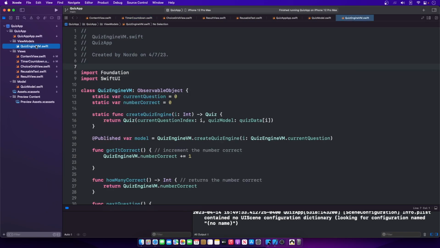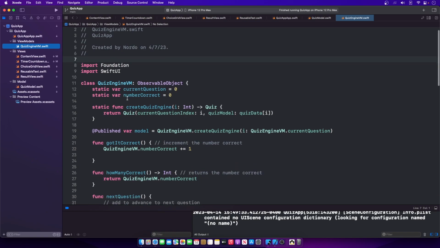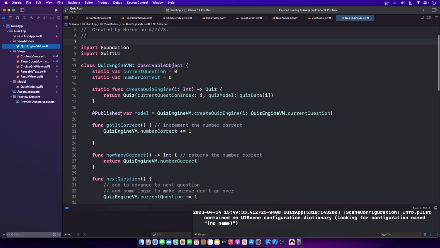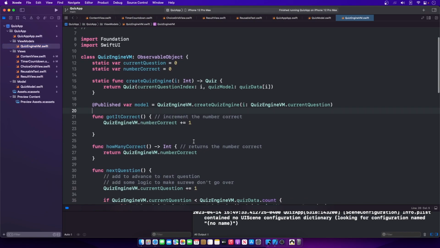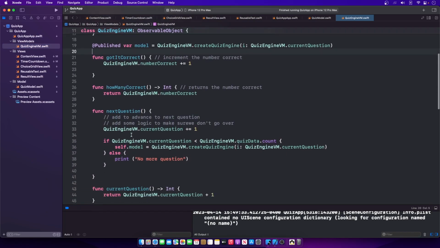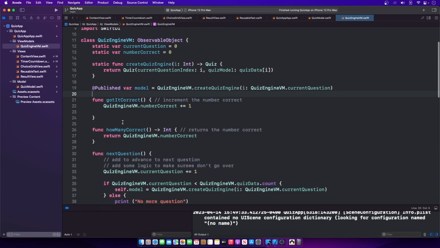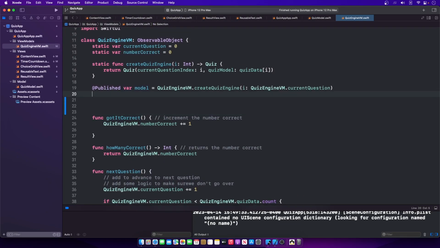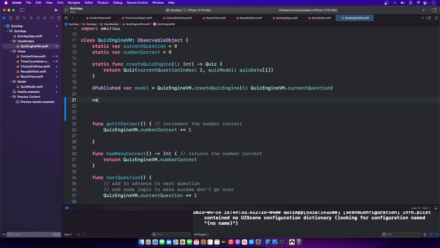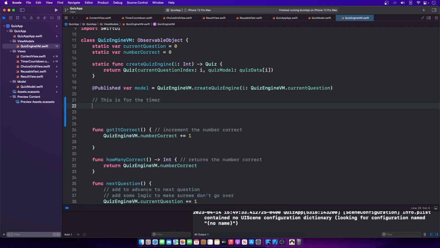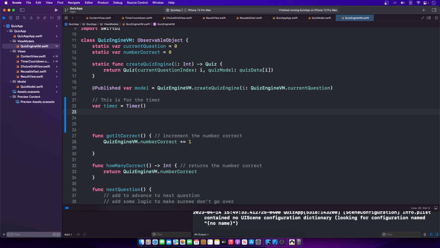Let's get into the quiz model here, though, and start defining some of these variables. So let's go down here. This is the number correct. This is where we defined a bunch of other things. This is advancing to the next question. Probably should clean this up later, but let's just start over here. This is for the timer, so we're going to set up this timer, and we are also going to have a published score.